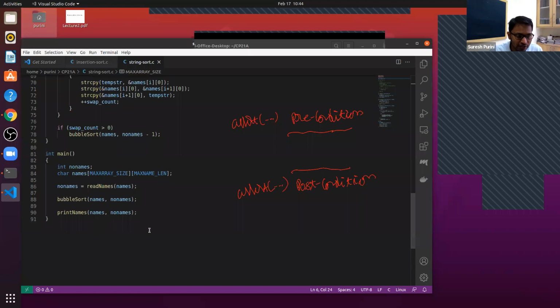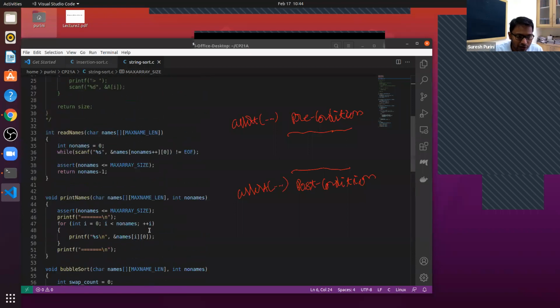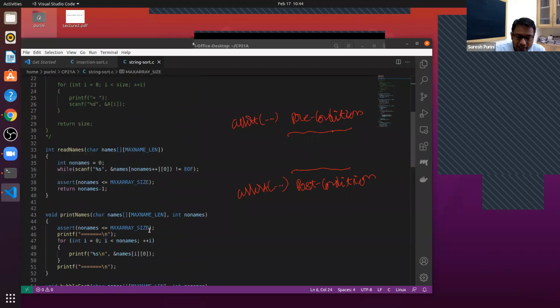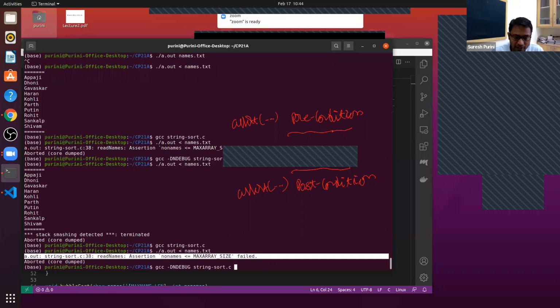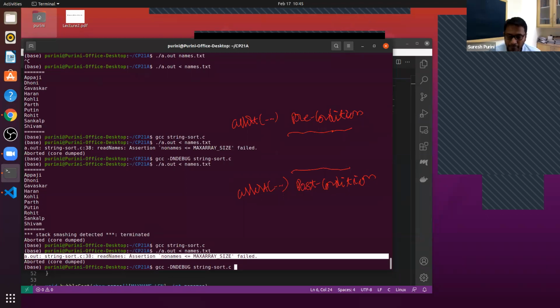But if you use your assertions during your program development phase, then you will be able to catch them early on. Once everything is done, you can perhaps disable your assertions by compiling your program with GCC and the -D NDEBUG option.